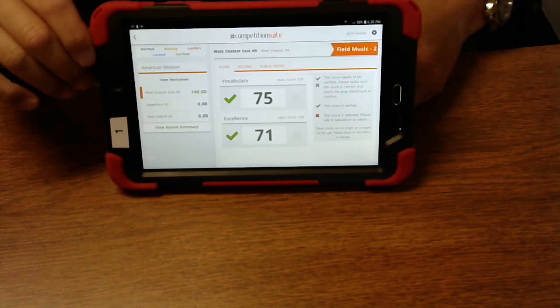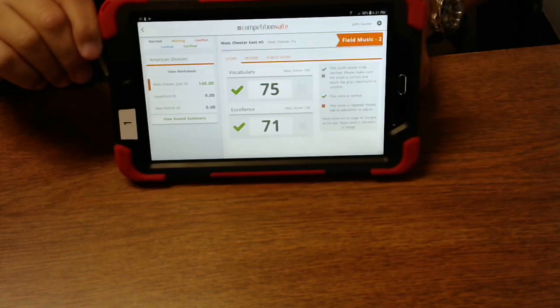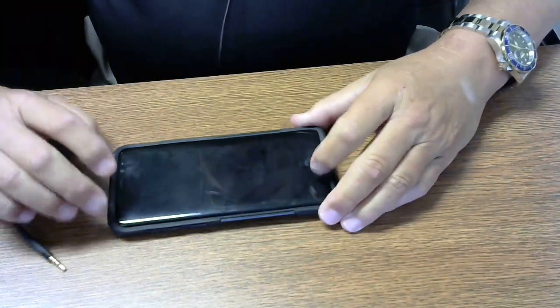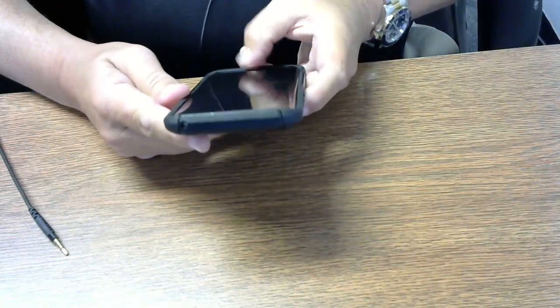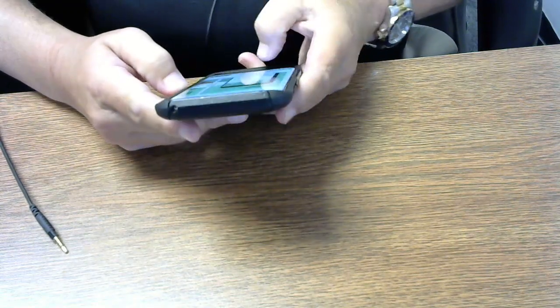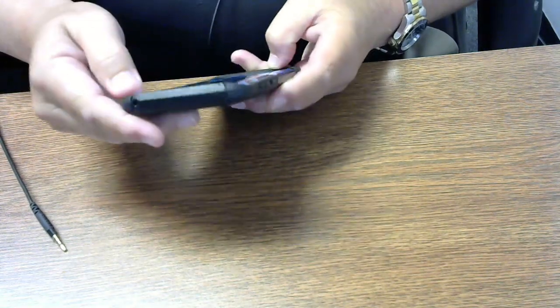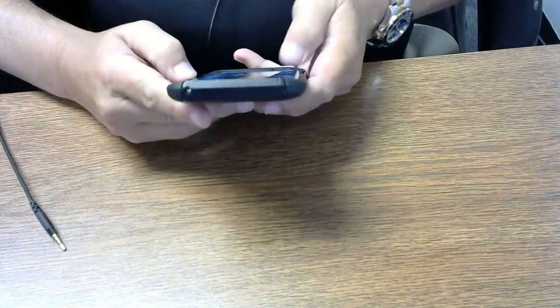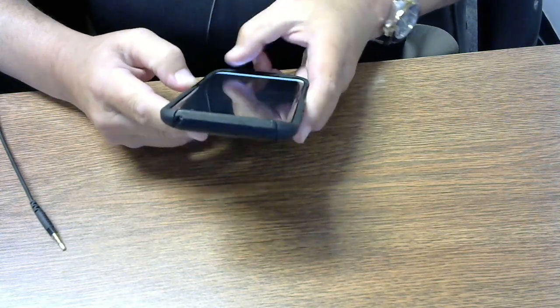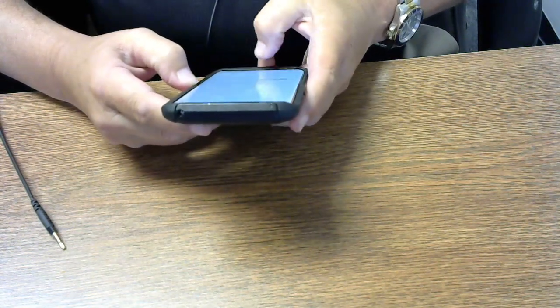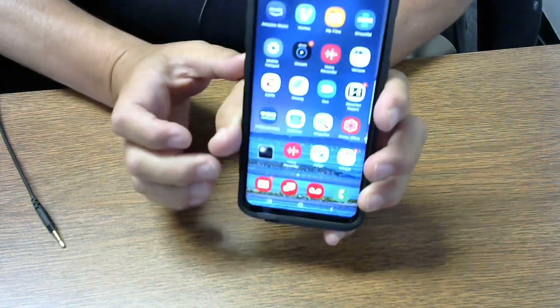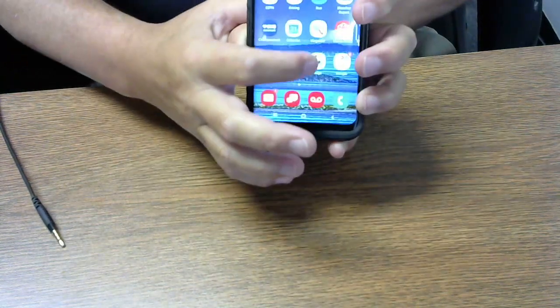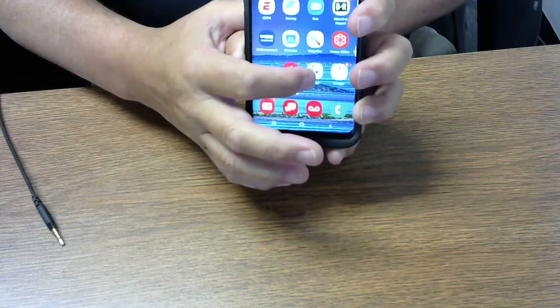Since we have that, I'm going to put that off to the side, and we're going to try the phone, because the phone works very similarly, but it looks different. So same thing. Hang on. There's an app on the phone. It's right here. It says Cavalcade Competition Suite Judge.